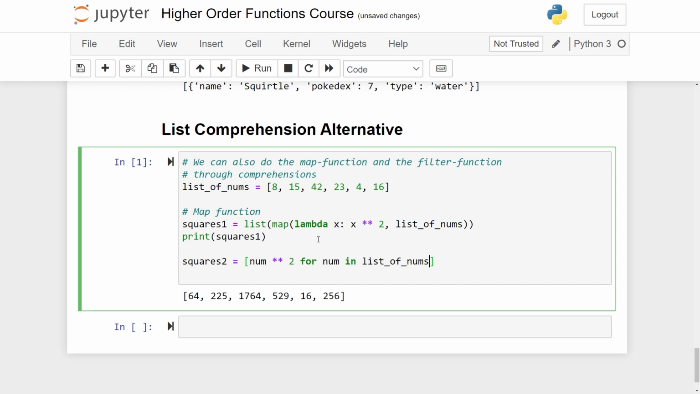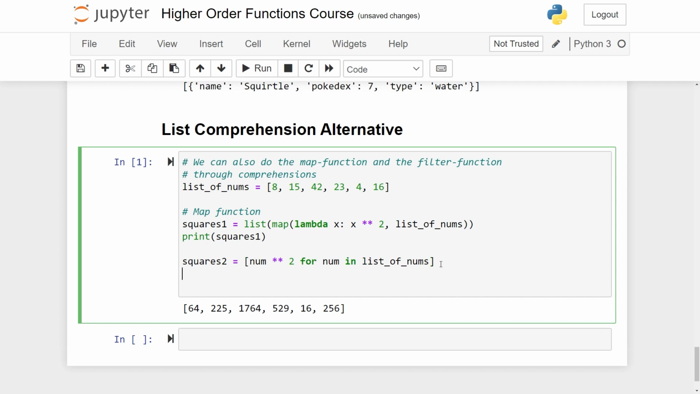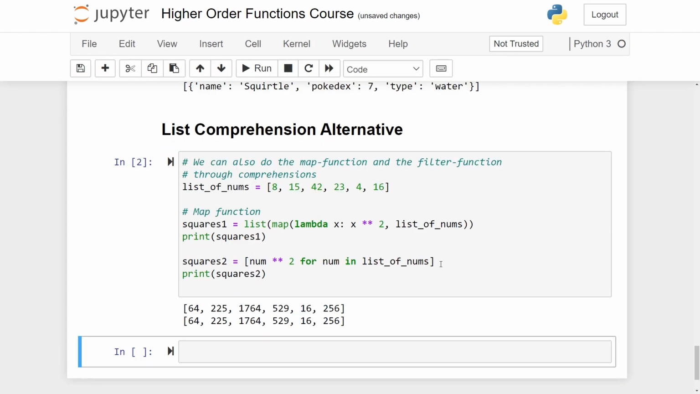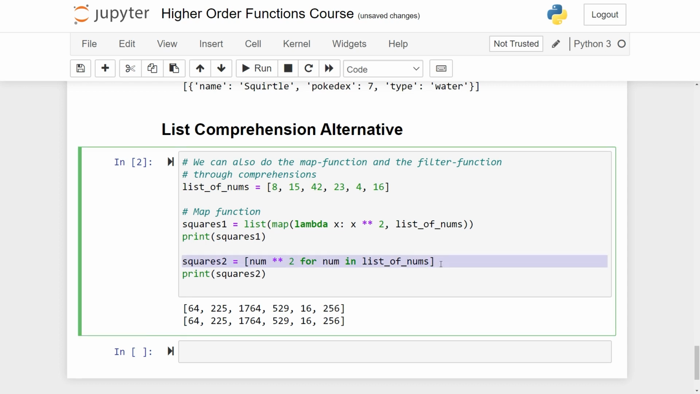So you should read this as we take the number squared for every number in this list. So if I print this out, then I get precisely the same. These two things are mostly equivalent in Python, and it really depends on what you want. Many people who do write Python actually prefer this one because it's more readable.